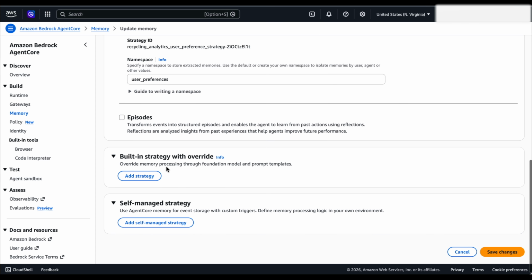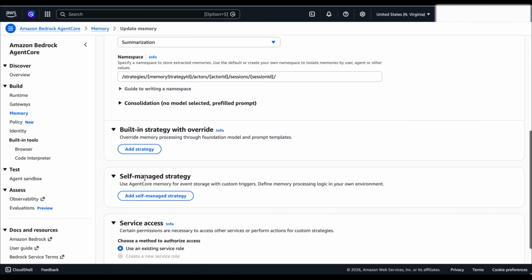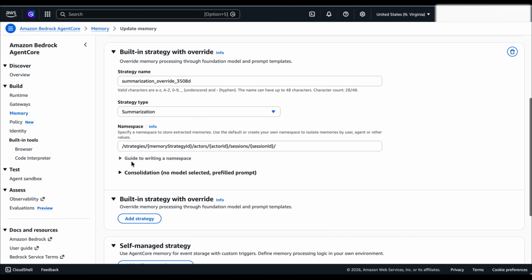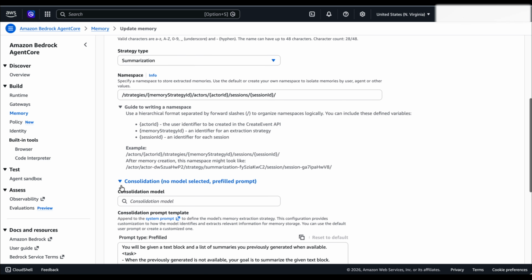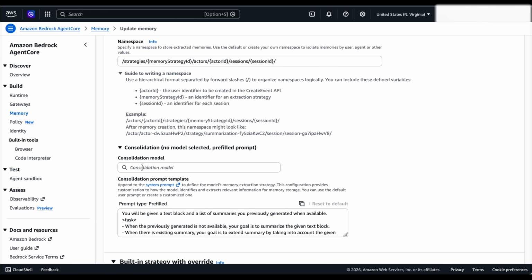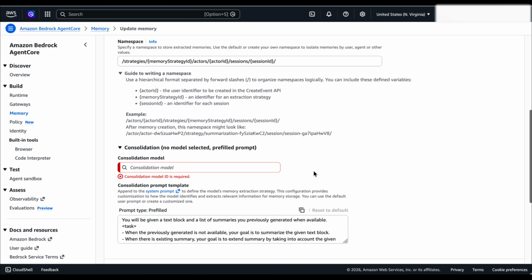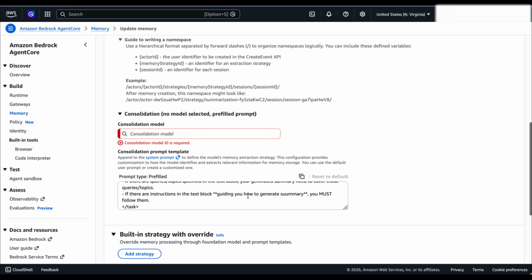It's also possible to override the built-in strategies. For example, you can add a built-in strategy override for summarization, and here you specify the parameters, and what is most important, you can specify which LLM model to use, and which prompt template to use to override this built-in strategy.